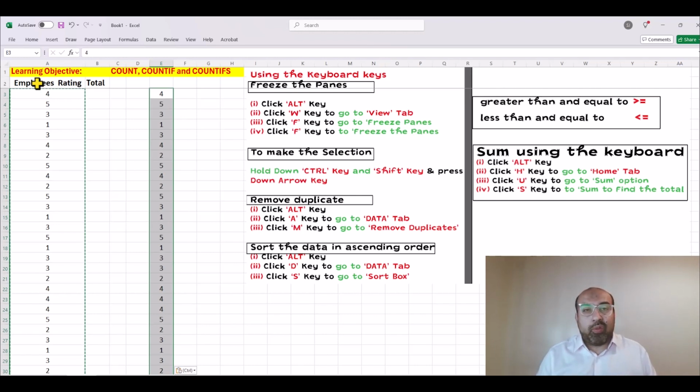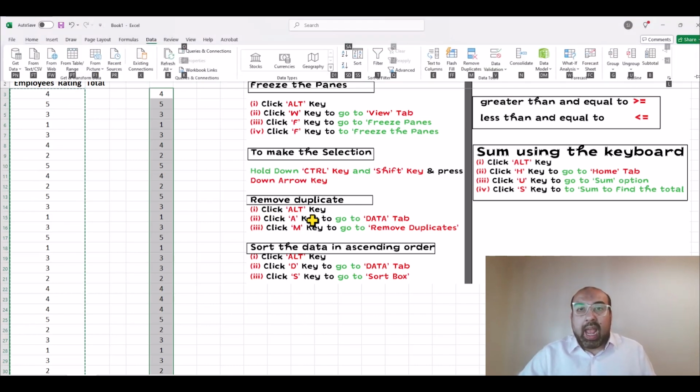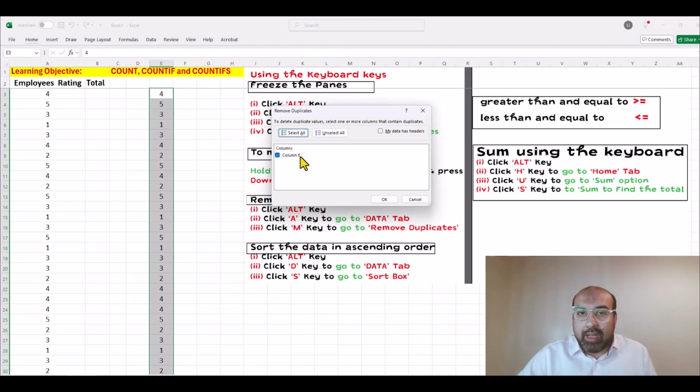You can see that numbers like 4, 5, 3, 1, 3 are repeating again and again, and I want to remove the duplicates. I want to find the unique values only. Therefore, again I am going to use my keyboard instead of my mouse. In order to remove the duplicates, I will press Alt on my keyboard, then A, and then M to go to the Remove Duplicates box. Now you can see I am here.